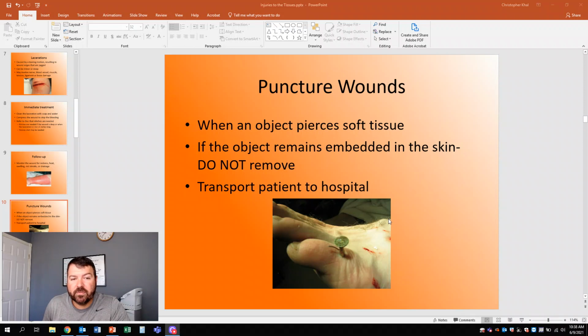Okay, puncture wounds. Really, really important to leave that object in place. Do not take it out. Please do not take it out, no matter where it is. If it's embedded, let's say it's a nail, if it's a knife wound, do not take it out. Whatever is going through, taking it out will cause more damage. Wait for them to take it out in the ER.